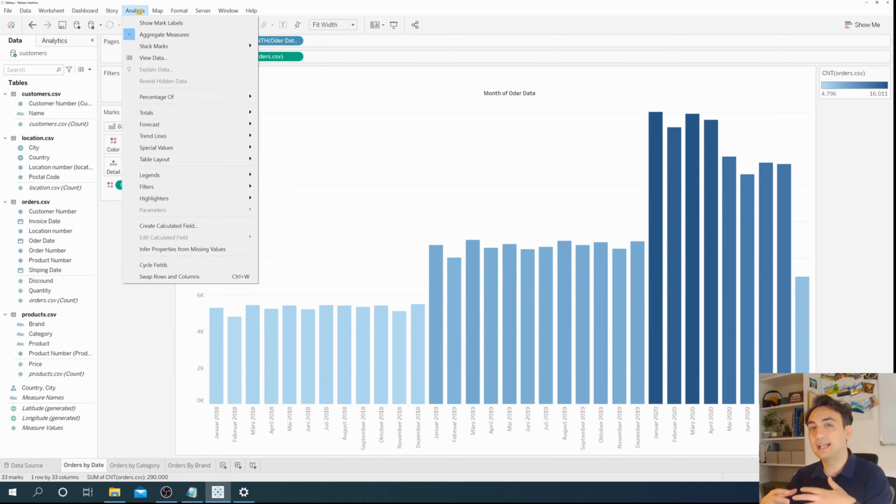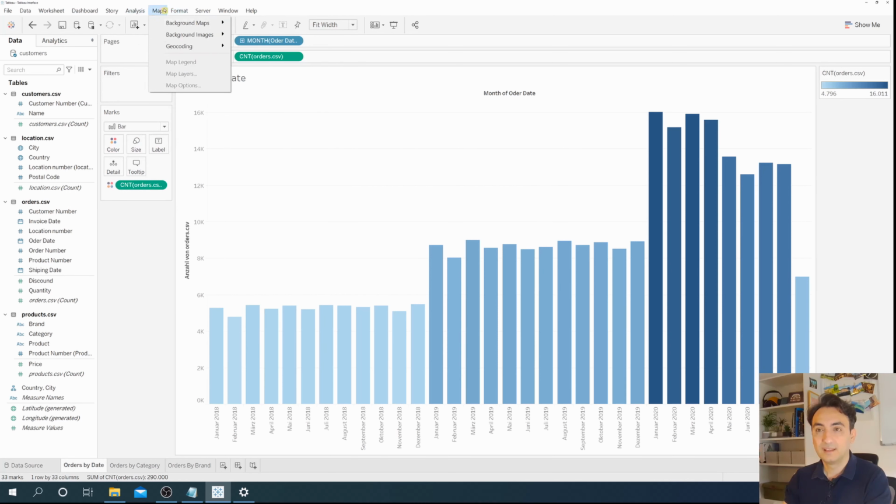The next one is analysis. If you want to enhance your visualization to make it a little bit more professional, you need to add some stuff like aggregation, some totals, or trend analysis. All those functions are prepared by Tableau and you can use them. I like them and I recommend using them. The next one is map. If you are creating any map in your visualization, here you will find all the options for it.